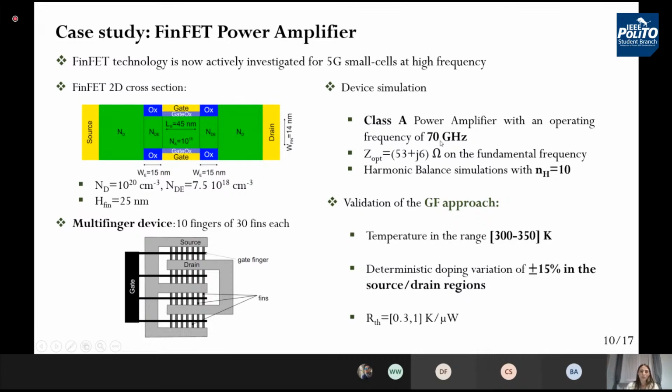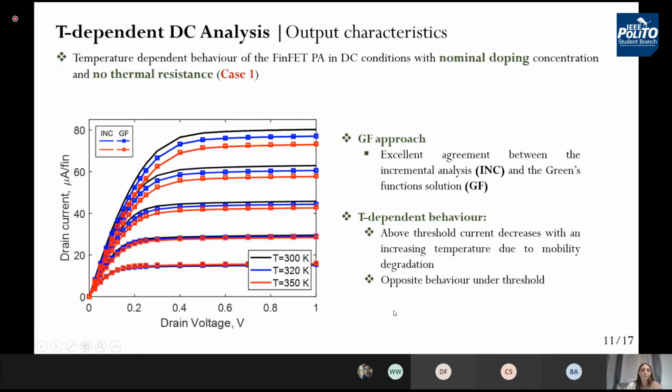We have calculated an optimum load for the fundamental frequency, and the harmonic balance technique is performed with 10 harmonics. Our aim is to validate the GF approach, varying the temperature up to 50 Kelvin and varying a parameter, which is the doping concentration in the source and drain regions, by 15%. And finally, we use two different thermal resistances to see the effect of self-heating.